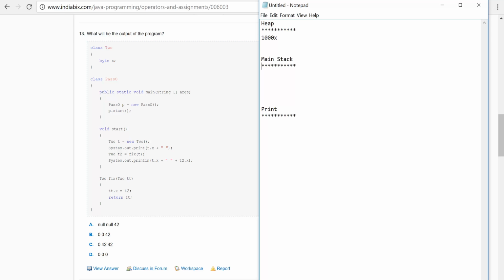And I'm going to create, in my main stack, a new variable called p, and it doesn't get the value of PassO or anything. What it gets is a value of this memory location that we put on the heap. Good deal. Okay, let's continue. Then we go to p.start. Okay, let's create a start stack. Oops, sorry guys.